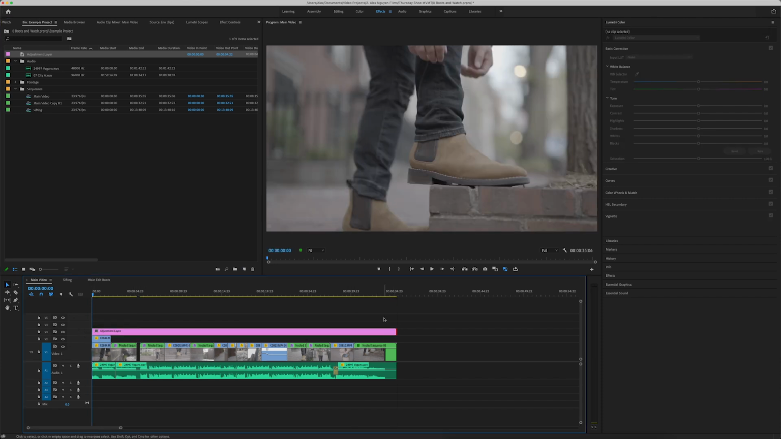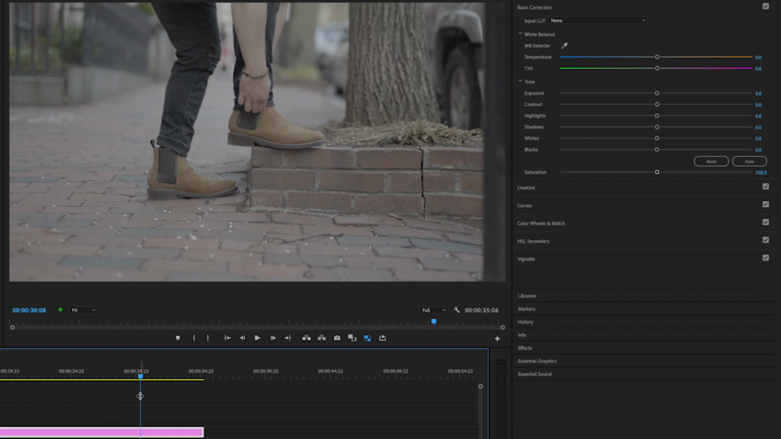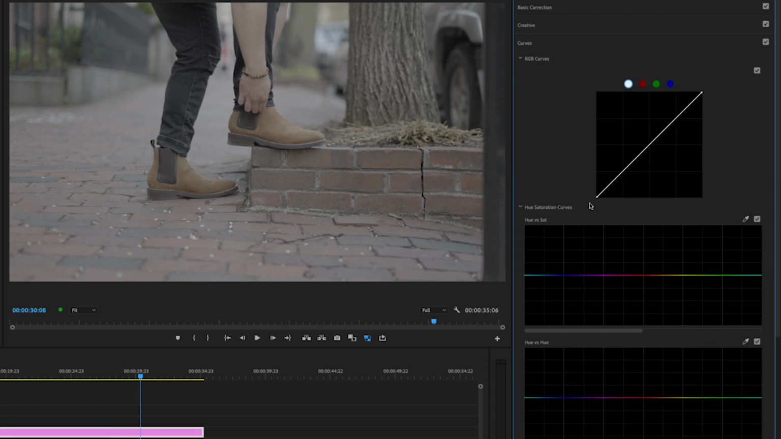Now, go over to Lumetri Color and into the Curves section. Since all of these clips were shot in S-Log, we're going to need to color correct it to get the footage looking normal again. To do this, we'll need to bring back the contrast and saturation of the clip. First, we'll start by bringing back the contrast in the curve section. Create points for your highlights, shadows, and midtones, and bring up the highlights while bringing down the shadows in order to create an S-curve.